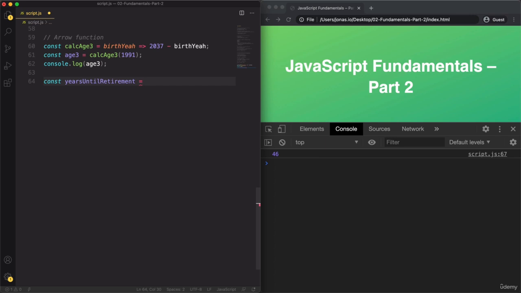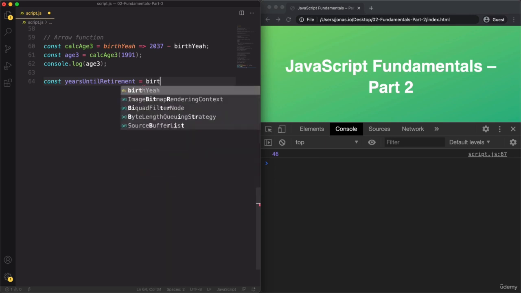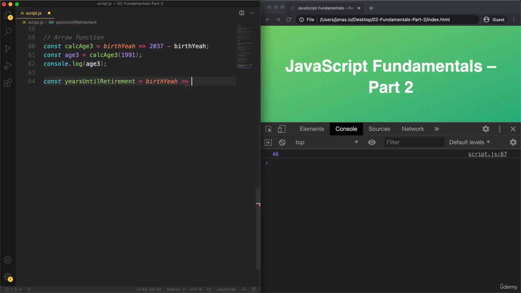And once again, let's pass in the birth year. Then the arrow again. But now here we need some more code. Because to calculate the number of years until the retirement based on the birth year alone, we first need to calculate the age. And then from there, we need to calculate the retirement age minus the current age. So we need more lines of code. And so we are back to actually needing the curly braces in order to define a code block like this.